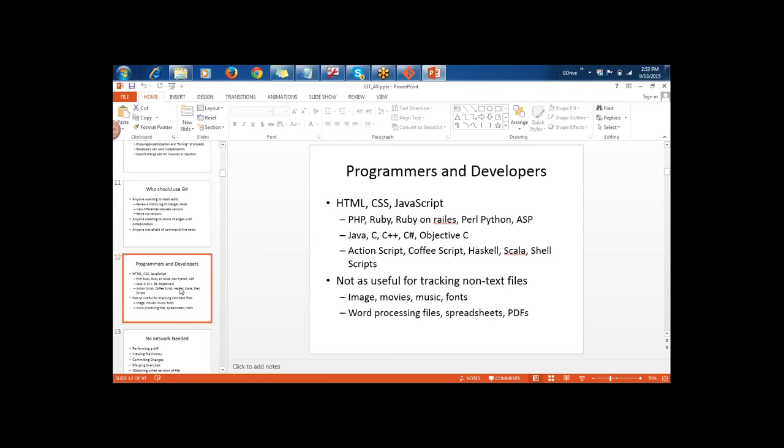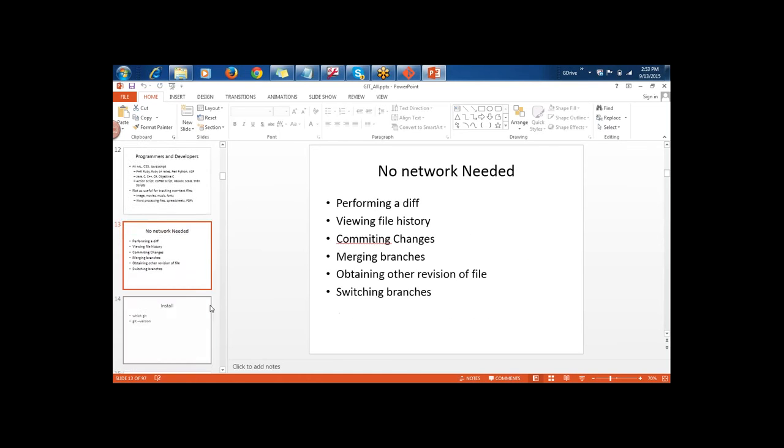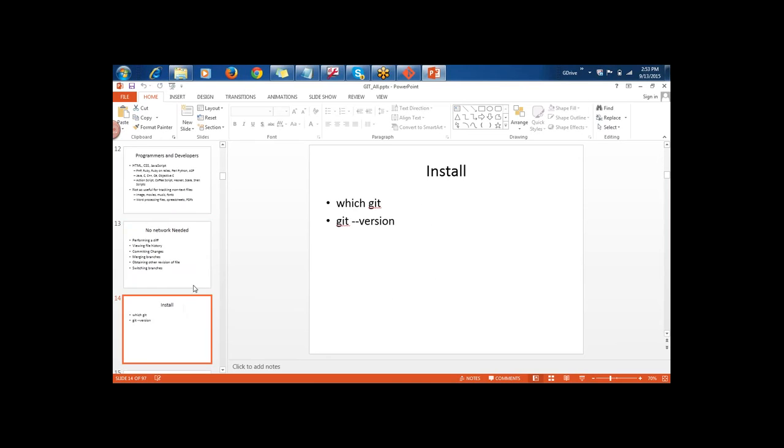Why? Because these are executables actually. One of the important things is that it's distributed, and that's the reason no network is needed, because it has its own repository locally, and you use it for performing the diff and viewing the file history and any sort of things like committing, branching, merging and so on.